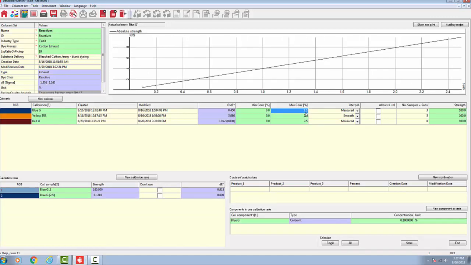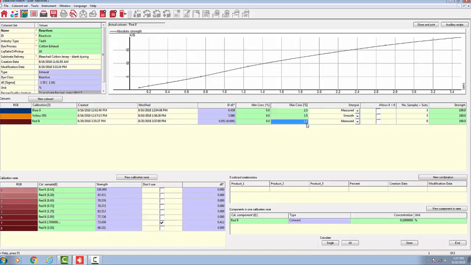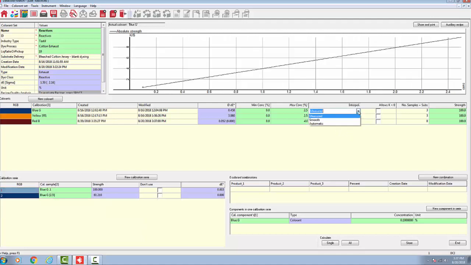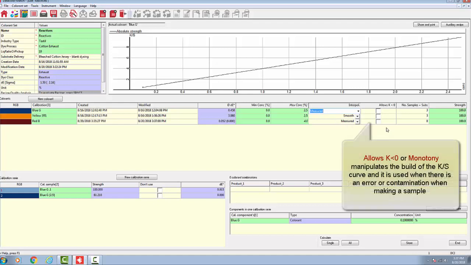So say, for example, I wanted to go higher than 3.5. Here I could go to 4. And then the system would allow me to formulate above 3.5 up to 4. Okay, and here are our methods for adjusting the curves. We've measured, smoothed, and measured in this case. Allow K over K to be greater than 0.